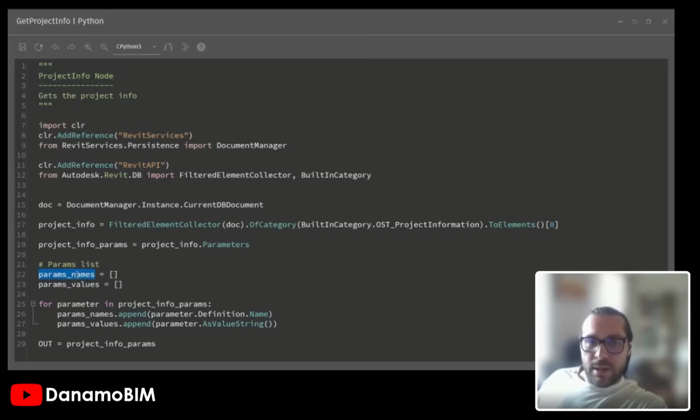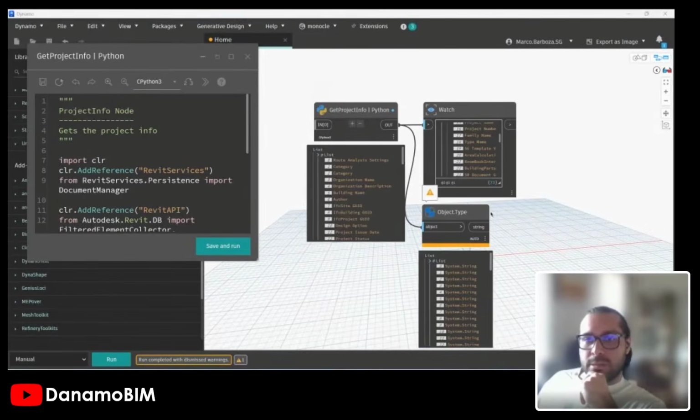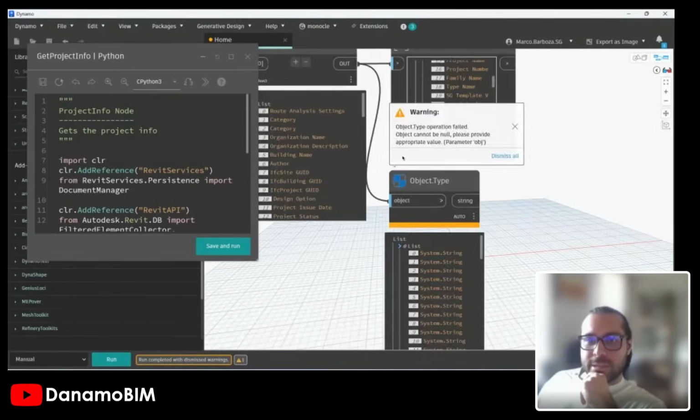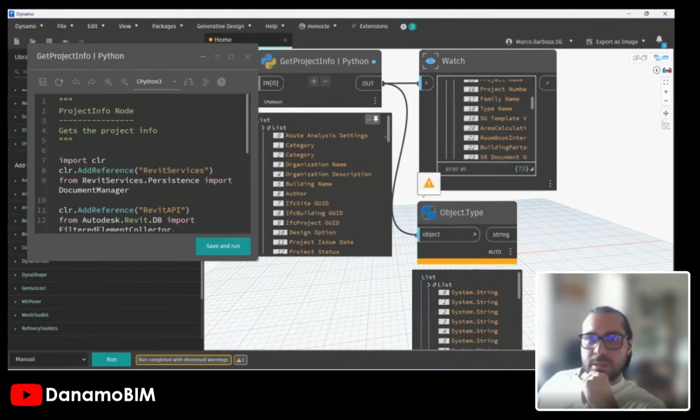So now we can output these two lists. We go to our out variable, and we do parameter names, a comma, and then parameter values. We save that, and we can check it right here. We save and run, and voila! It seems like there was a little snafu, but let's do a quick check.